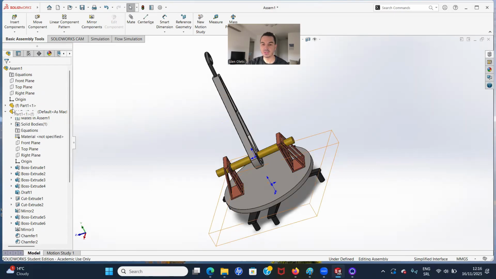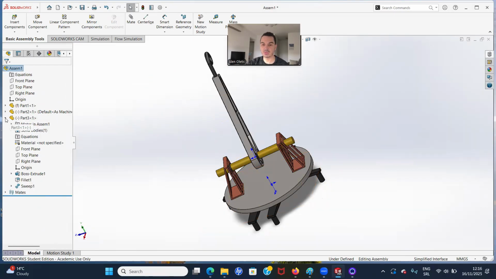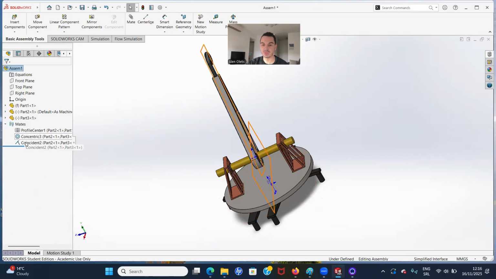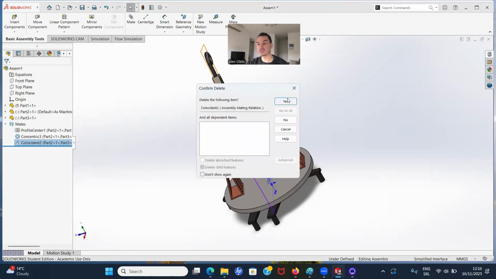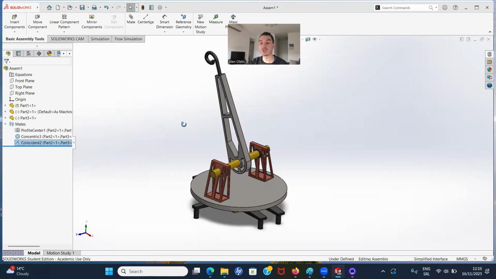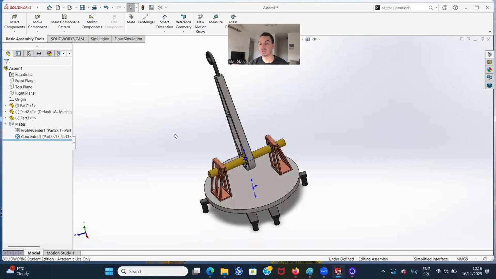Let me see if we have this made now. Coincident. I'm going to delete this now. So there's another way how you can also do this, right? For example, when you don't have the plane like this, we can go to the mate and you can use advanced mates. So that's going to be the second advanced mate that I will show you in this video.